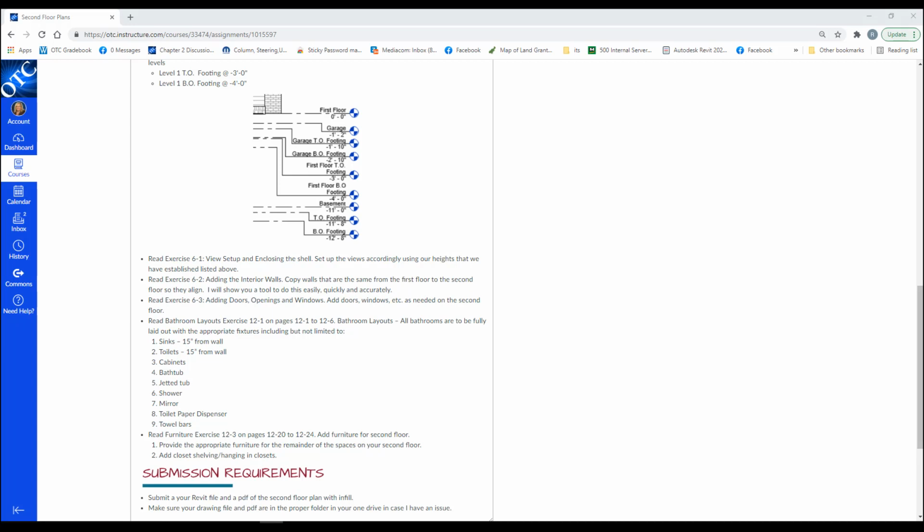Once you have completed this assignment, you are to submit your Revit file and a PDF of the second floor plan with your infill. Also, make sure your drawing file and PDF are in the proper folder in your OneDrive in case I have an issue and need to locate them.